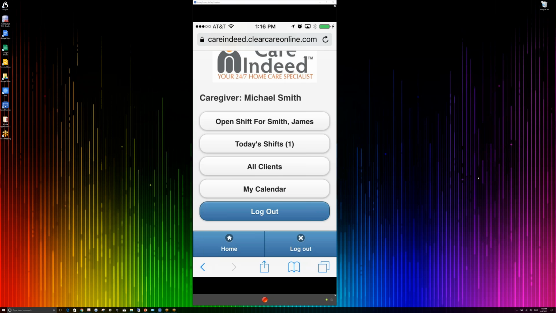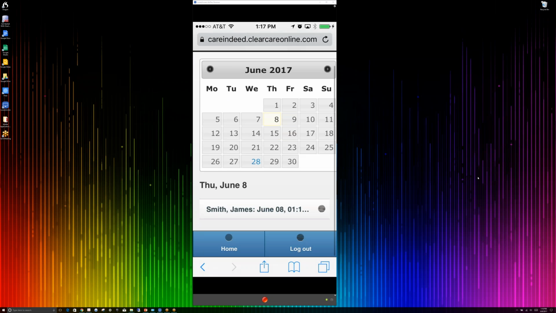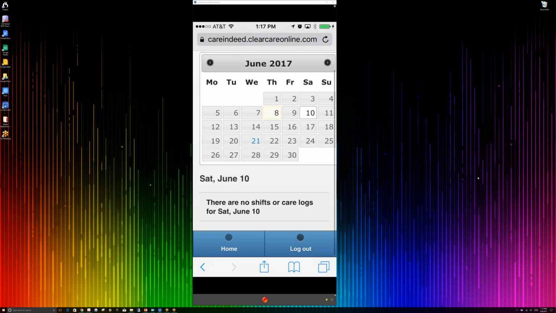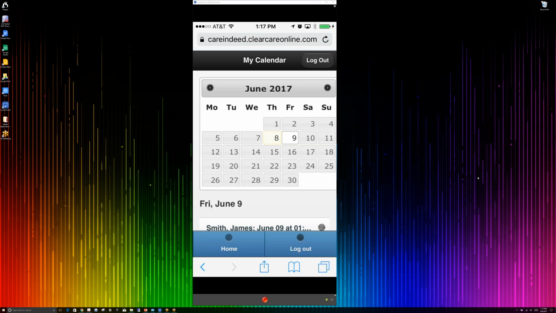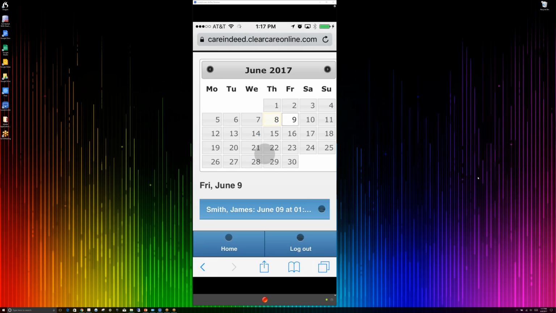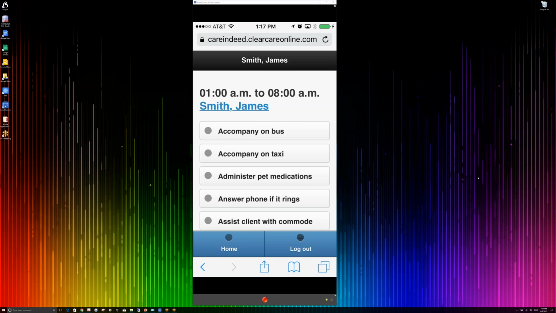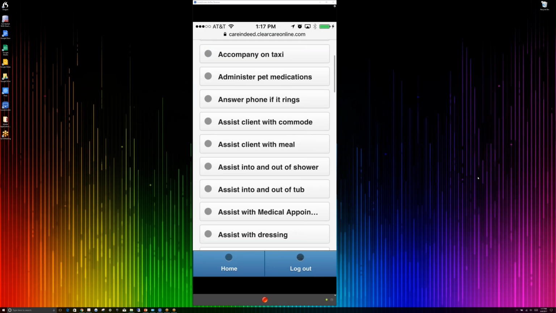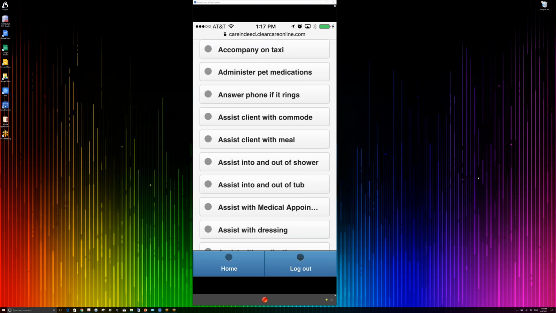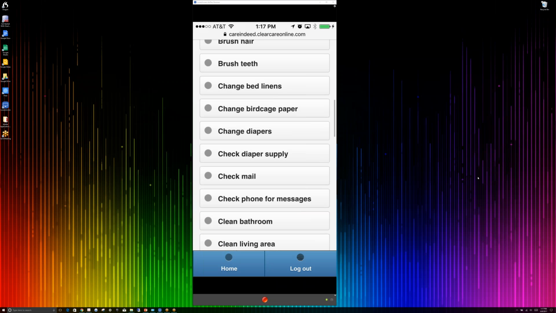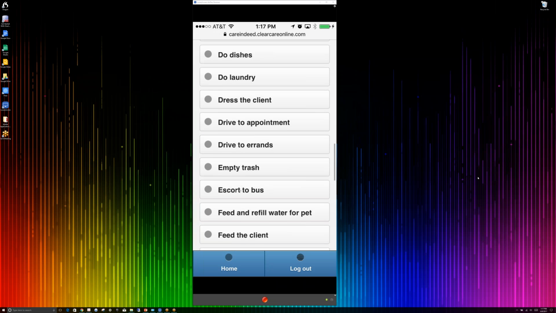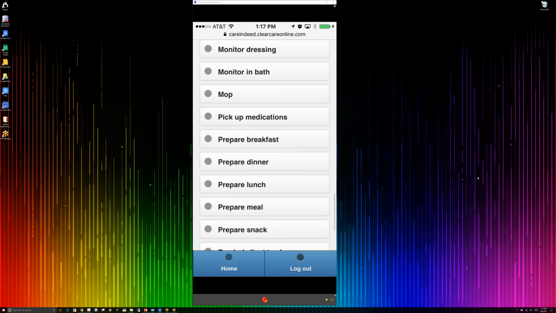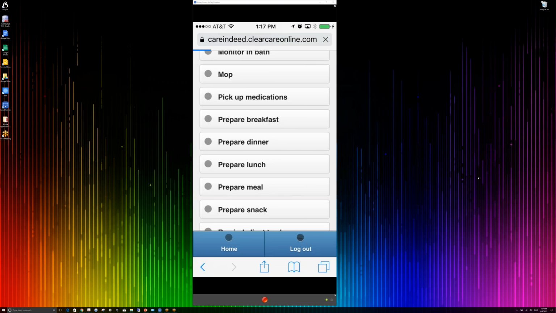And over here, let's go over My Calendar. So this would show the caregiver's scheduled shifts. They would just select which day, and we can see here that he's scheduled again tomorrow, from 9 a.m. to 8 a.m. And he could actually review all his tasks ahead of time. You can see here, this is the shift for tomorrow, but he has access to it and he could review it. So let's see what else we have here.